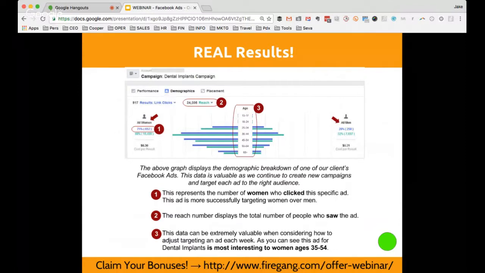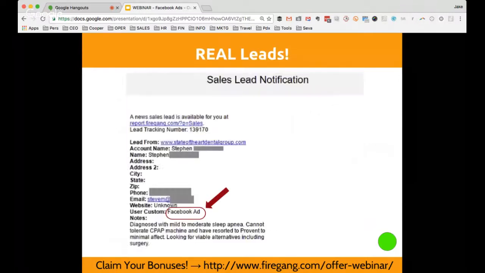Now that we can do some really cool stuff with. I mean, if you're running traditional campaigns like TV, radio, handing out flyers, all that different kinds of stuff, you're never going to get this kind of information. So we could make great decisions like, hey, we're going to double down on our advertising, and we're going to put more ads out to women ages 35 to 54 because they're most likely to convert into new patients. And that's very valuable information.